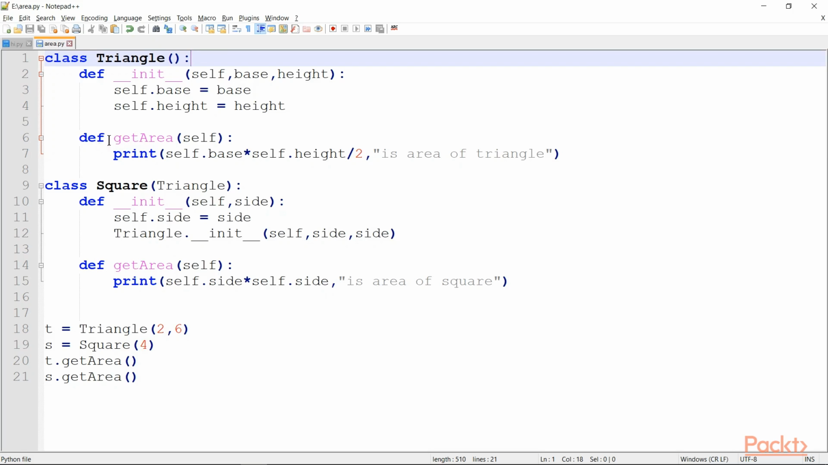So in the next method, we have defined get area, which takes self. And in that we have been printing the calculation, that is self base into self height divided by 2.